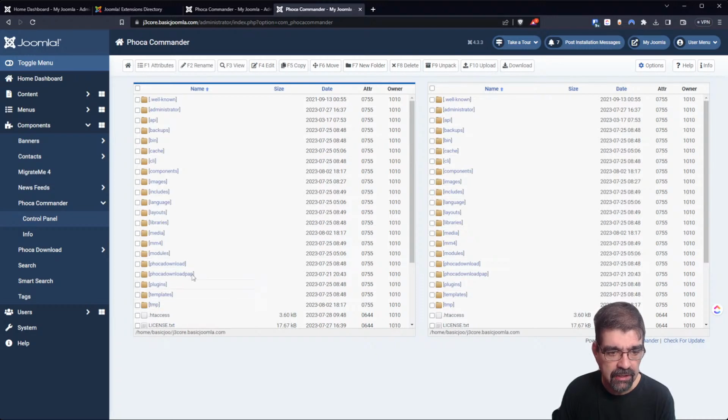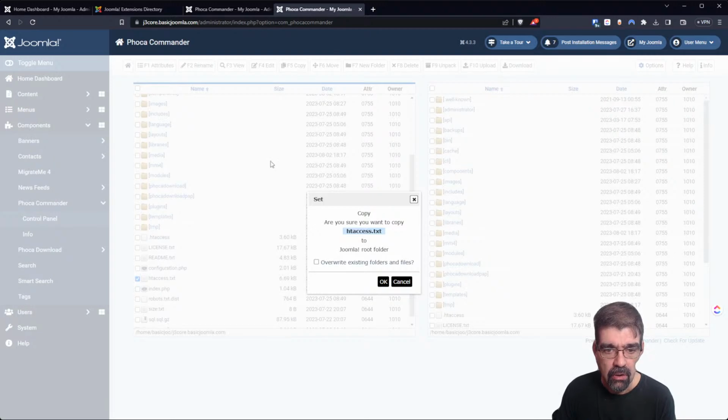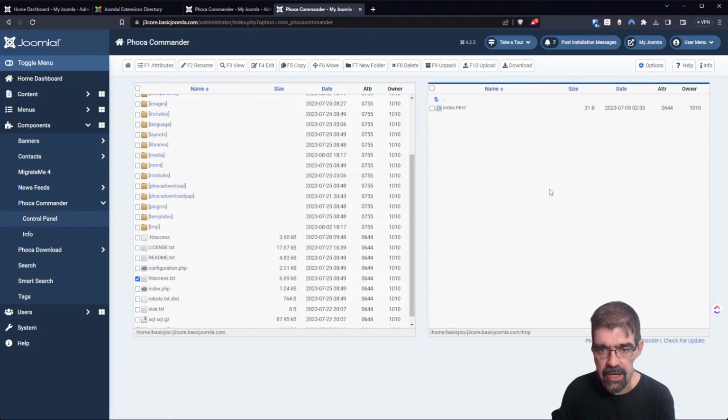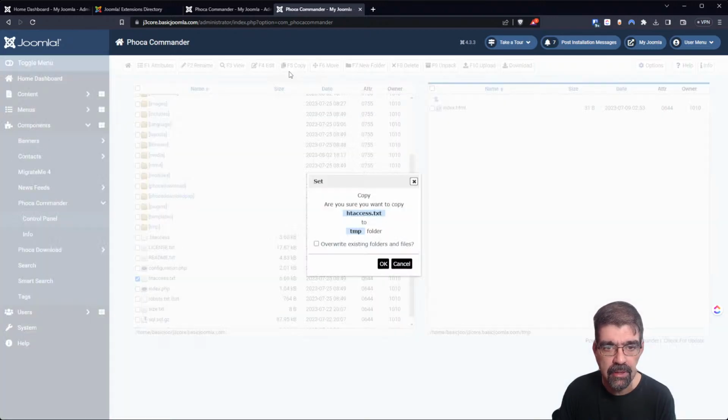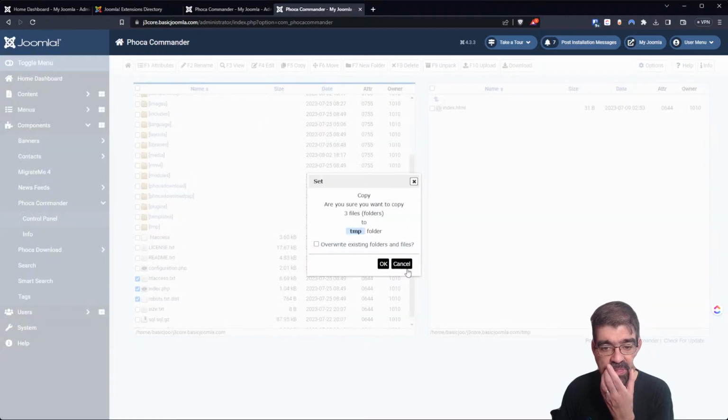You can copy it. Now let's try that. htaccess. Let's go copy. Oh, are you sure you want to copy htaccess to the root folder? Ah, here's where the second window comes in. Let's switch this to, let's go into temp on the right hand side, and now we will copy. Okay, so when you select a single file, you can copy from one side over to the other. Excellent. Hey, can we copy 3 things? Hey, you can copy 3 things.